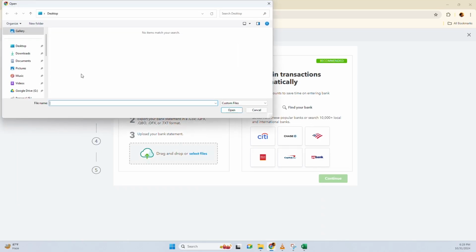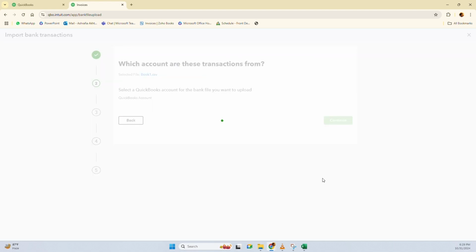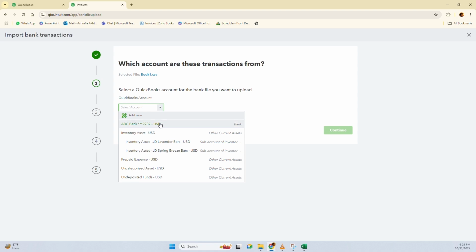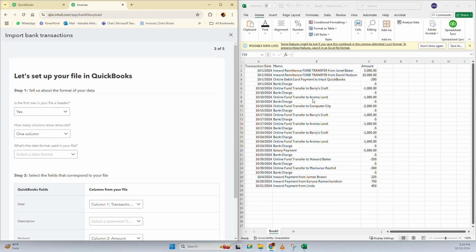Select files. Select the file we just saved. Continue. Select which bank account this statement belongs to. This one is ABC Bank. This is QuickBooks. This is our CSV file.